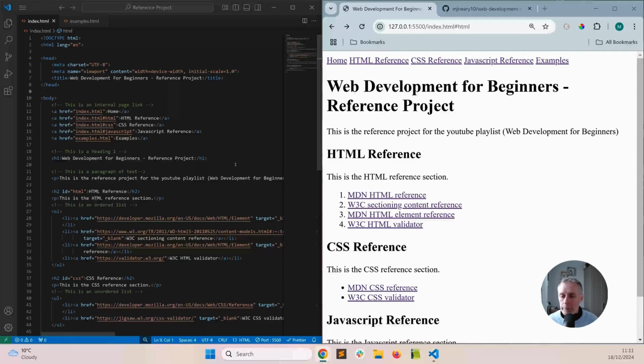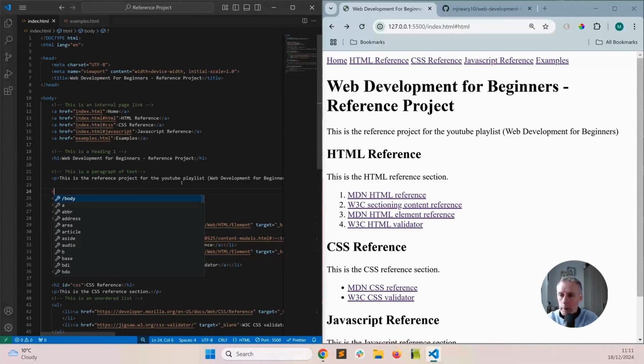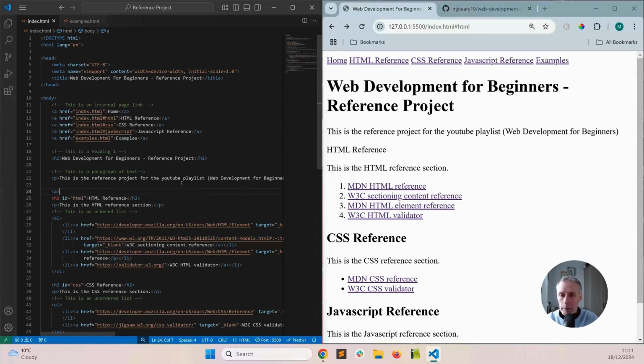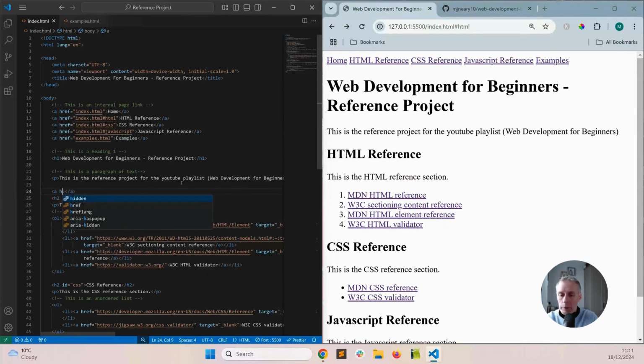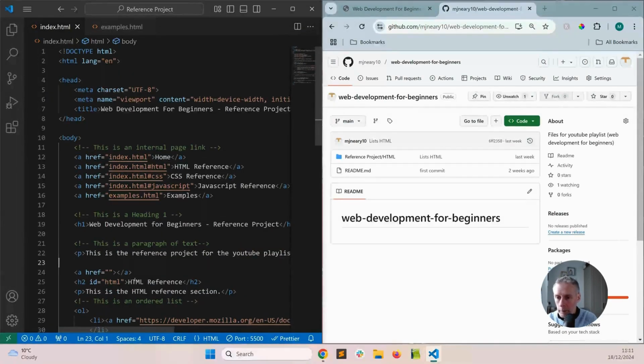So the next link we're going to put in is a link to the GitHub repository where all the files are stored. So we're going to put that here just underneath the paragraph of text. So we're going to go less than symbol, A for anchor and greater than symbol. Then we're going to go href. And now let's go over to Google and we go into our web development playlist and copy out the URL. We go back and paste it into the href.